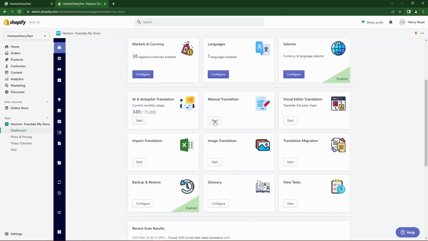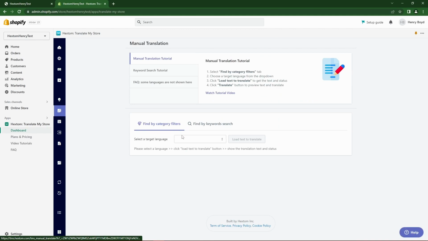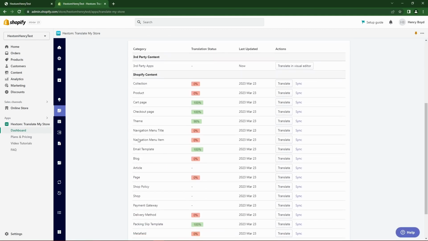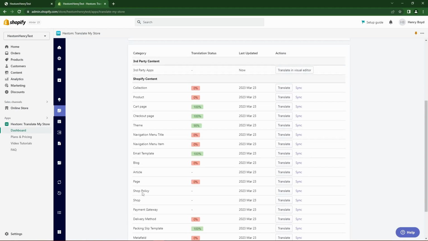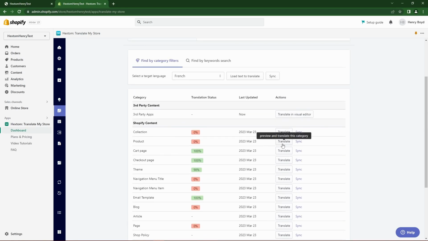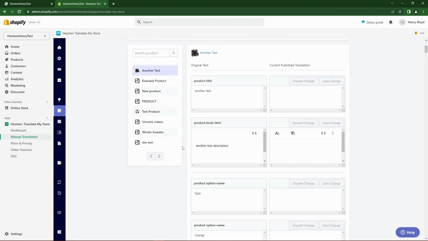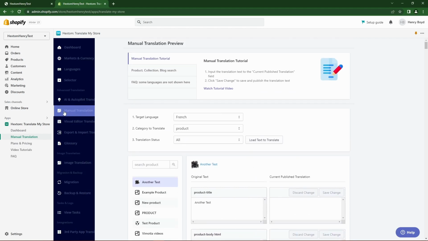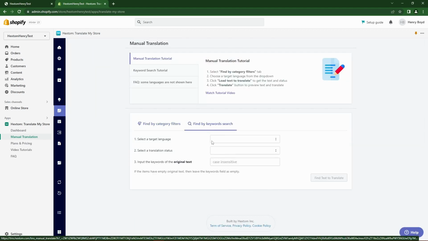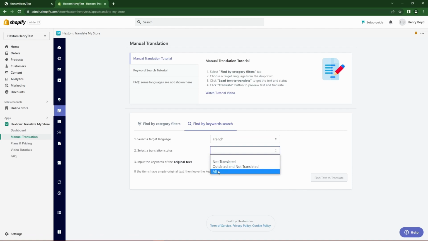Going back to the dashboard, let's talk about the manual translation next. So this works in a similar way in that it still breaks down the text of your store into all these different categories. And you can go in, see the text, and provide the translations for yourself this way. It also has a very helpful keyword search tool. So if you have a specific text element that you want to translate and you're not sure which text type it falls into, you can do a search for it this way.